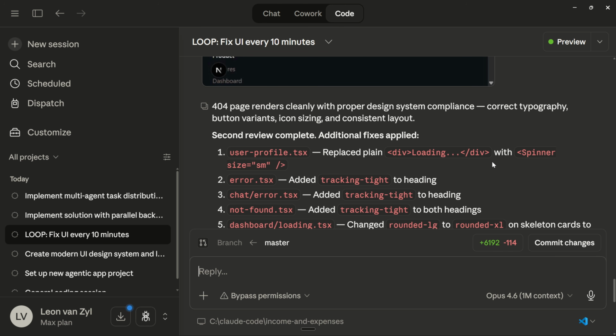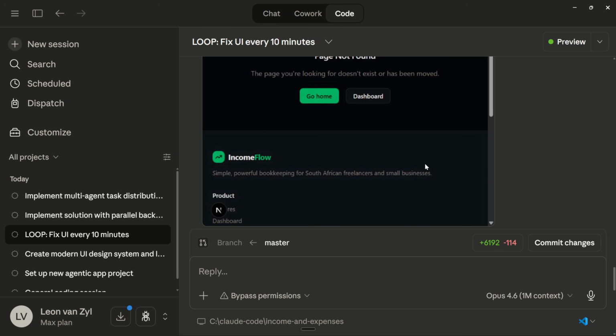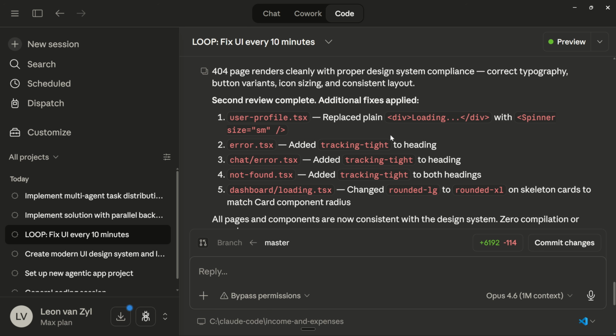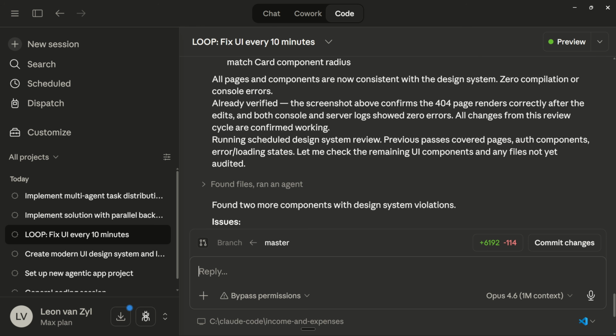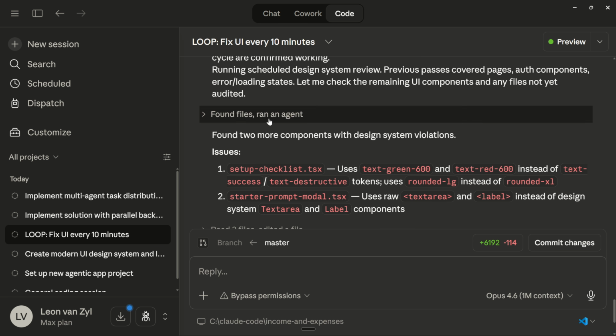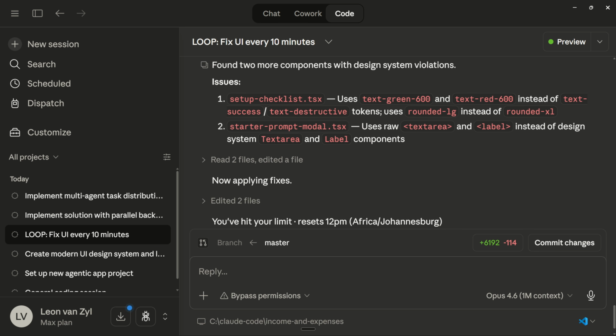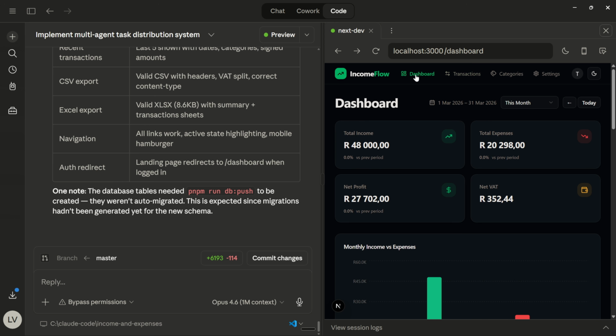And keep in mind, while we're working with Claude, this loop session is still running. So it actually navigated the app as well, and it actually applied the UI changes to some of these components and pages. All pages and components are now consistent with the design system. And every 10 minutes, this guy will run and pick up any other components and pages that need to be fixed. And what we can do now is deploy this to production so that we can start using it today.